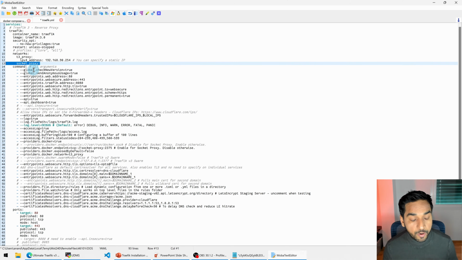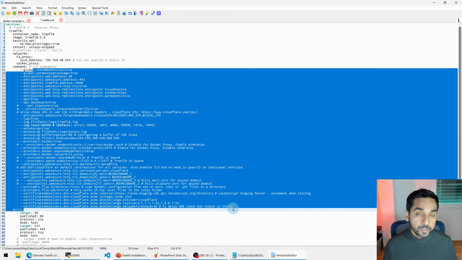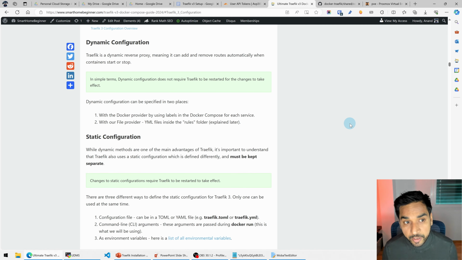Now, here's where all the configuration for Traefik happens. Now, Traefik configuration can be done in 2 different ways: dynamic configuration, static configuration. Basically, the only thing that you need to keep in mind right now is dynamic configurations are picked up by Traefik in real time. As soon as they become available, you don't really need to restart Traefik. Static configurations will require Traefik to be restarted.